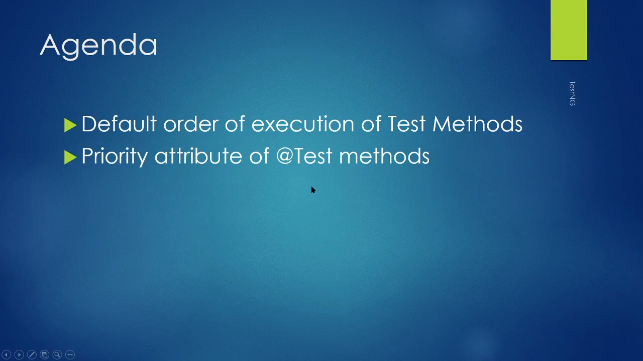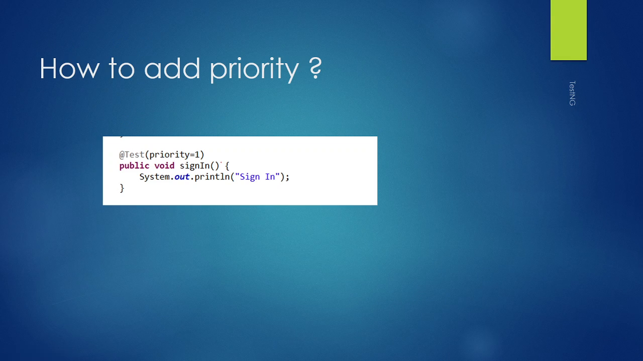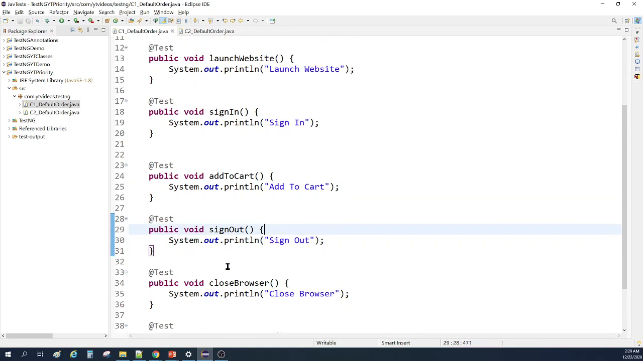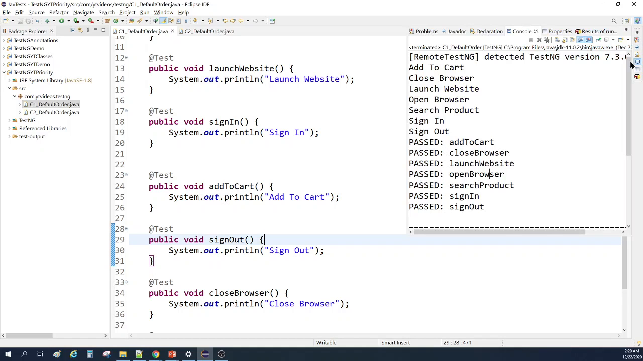Second thing is we are going to see the priority attribute of test methods. So let's start. Let me give you an overview of what priority is. You see the problem we have. Forget about priority for now. We saw that if we have multiple test methods within a class and we execute them, you don't have control of the execution. TestNG executes them in alphabetical order.